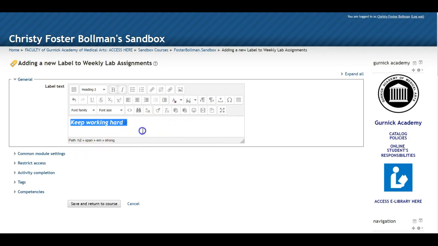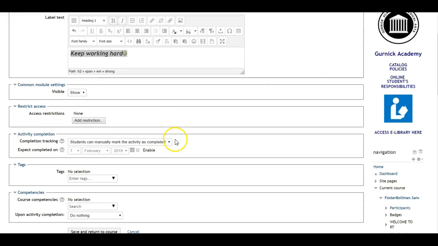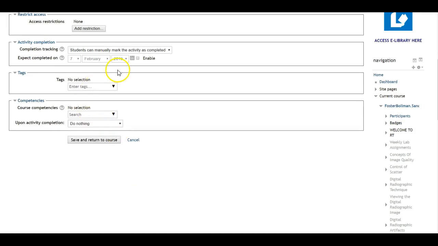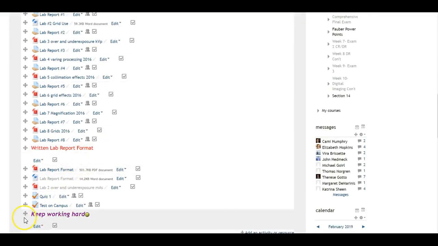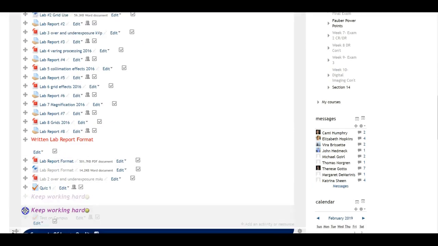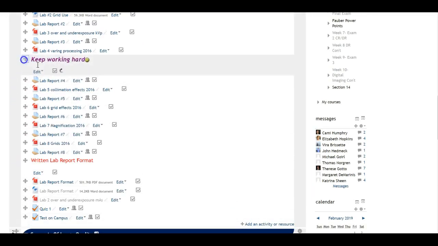And that's good. And you can expand all and take a look at what everything is. So the students can mark it as complete. It doesn't matter. It doesn't have a date. There's no assignment due. So you can save and return to course. And you can see what you added. It always shows up at the bottom. Now these little arrows, you can move it wherever you want. Okay, so just a little note of encouragement. This is called a label.